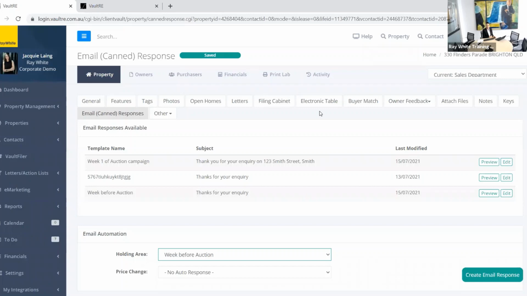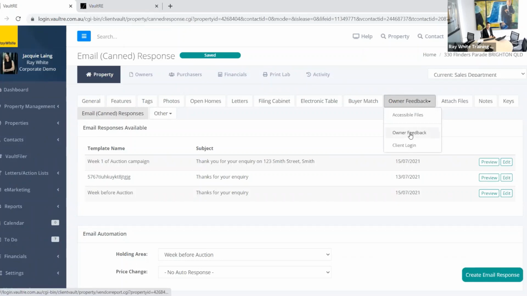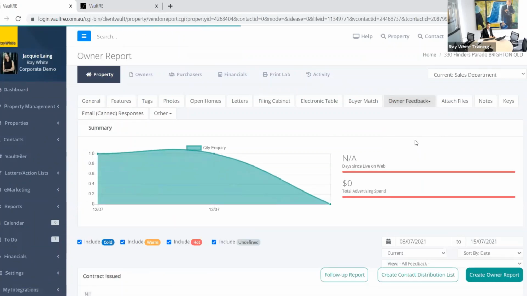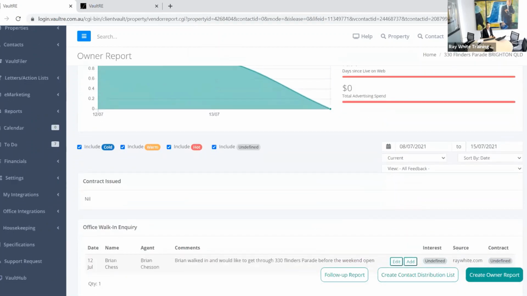Okay, so we've got our buyers match. I'm going to click through here to our owner feedback. The owner feedback is where you've got, if you like, your vendor report, which we used to have in my desktop. You can see here the current life.